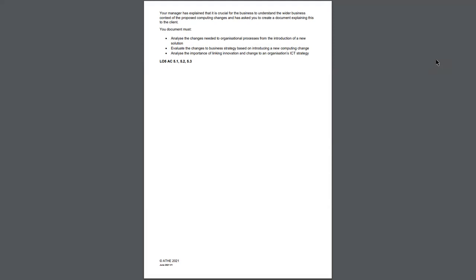So your document must include an analysis to analyze the change needed to organizational process from the introduction of a new solution, evaluate the change to business strategy based on introducing a new computing change, and conclusively analyze the importance of linking innovation and change to our organization's ICT strategy.